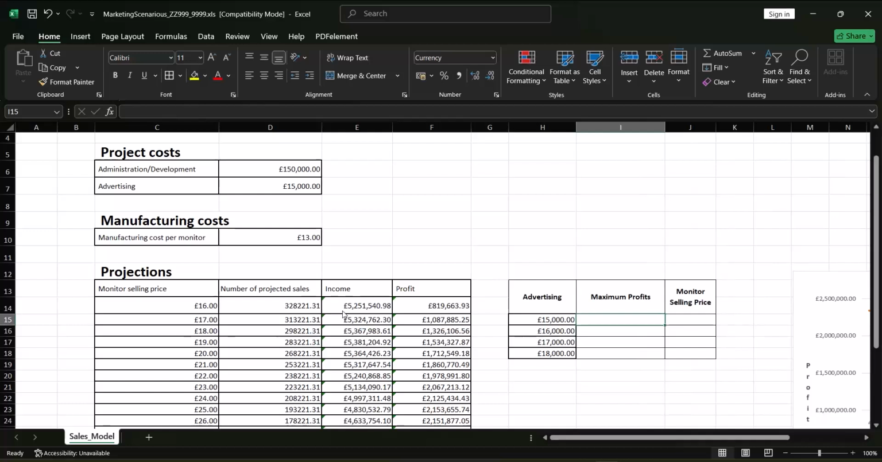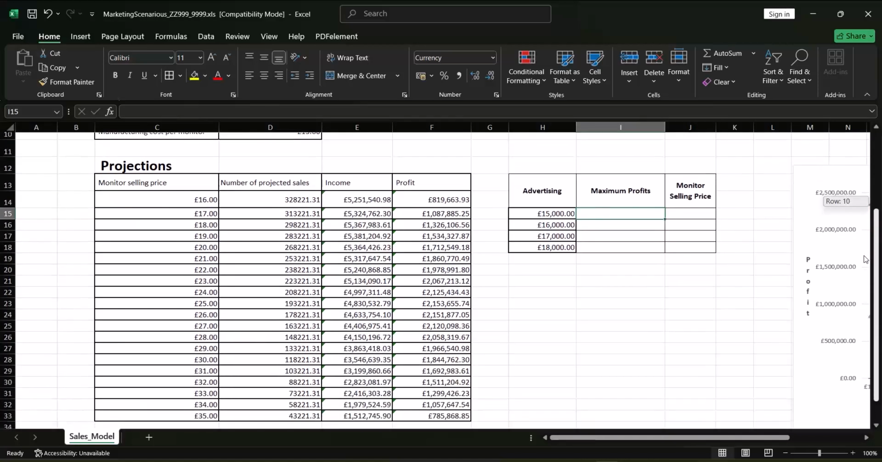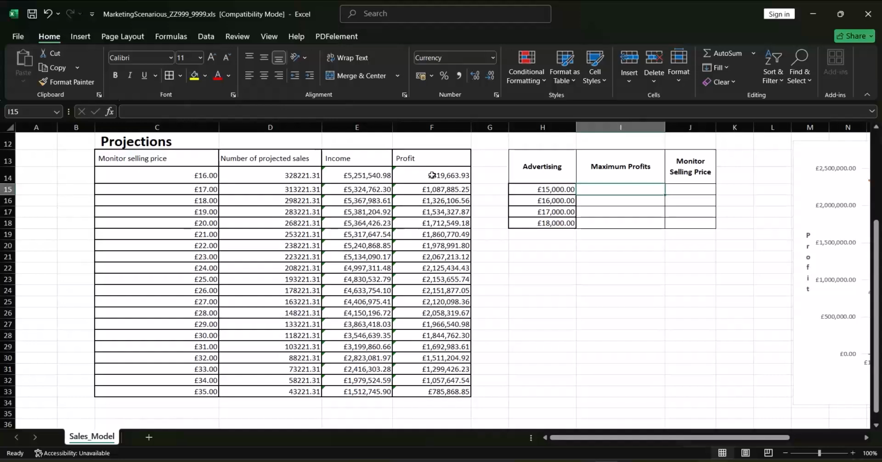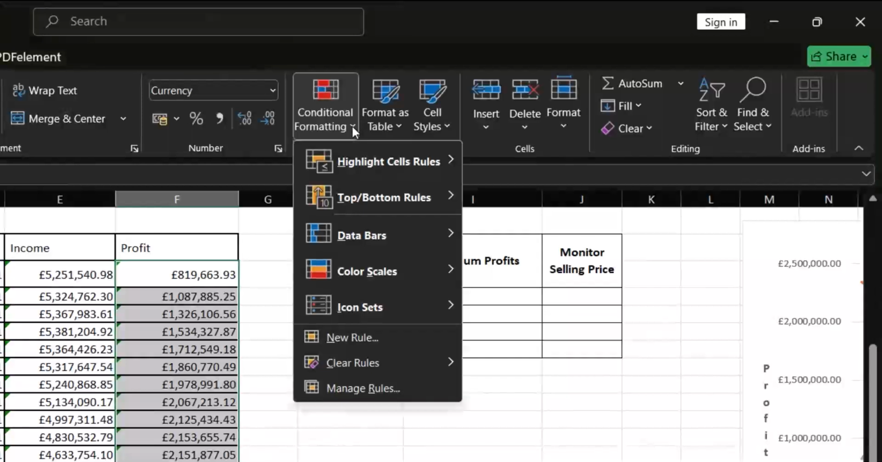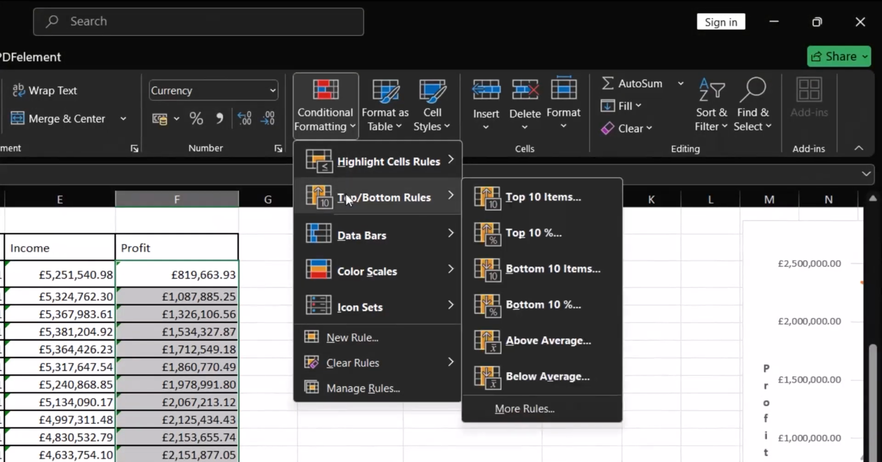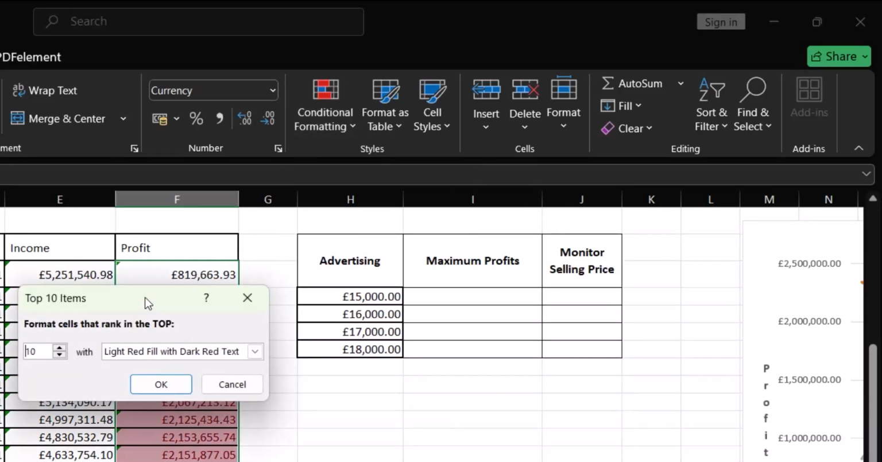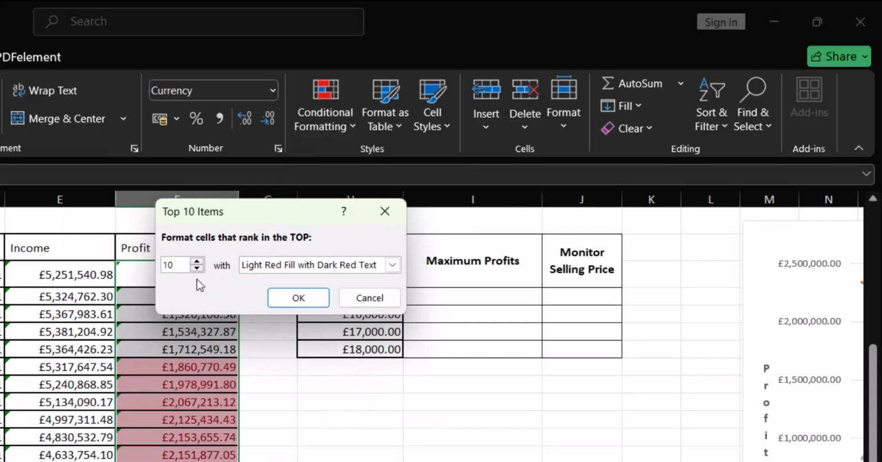So we are going to use each of the advertising costs indicated in the table to determine the maximum profit. So before we do that, we need to highlight all the data in the profit column and then go to conditional formatting. And let's set the rules, top, bottom, and let's pick top 10 items. And change the 10 we have here to 1, because it's only 1 we want. And click on OK.